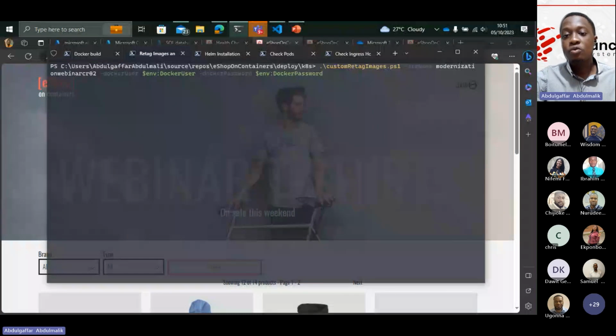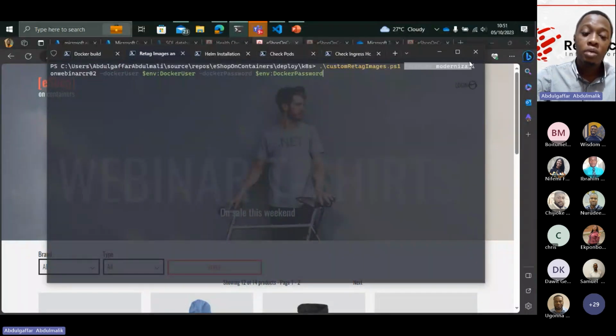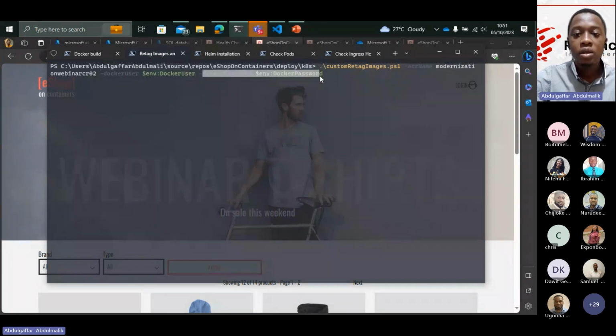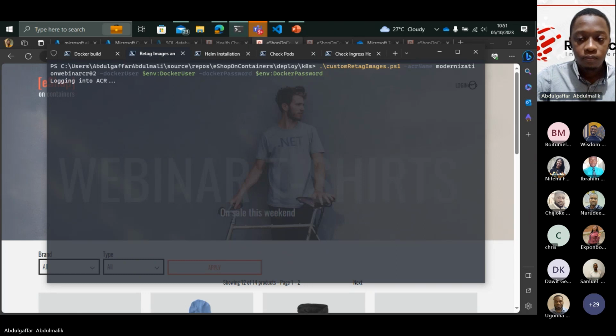What this script is going to do is get our container registry name, right, which is a unique name for our registry. It's also going to require a Docker username and a Docker password, right? These have been added already as environment variables. So we're going to hit the enter button. The whole process is for the script to help us log into ACR first of all, then help us push the images we just built to our container registry.